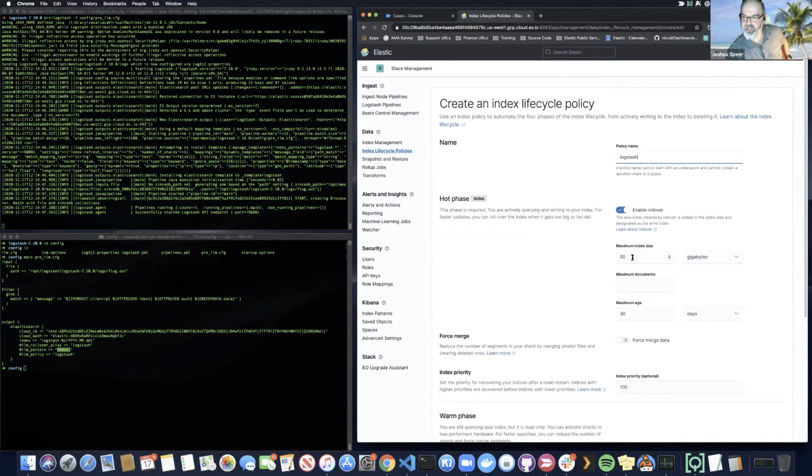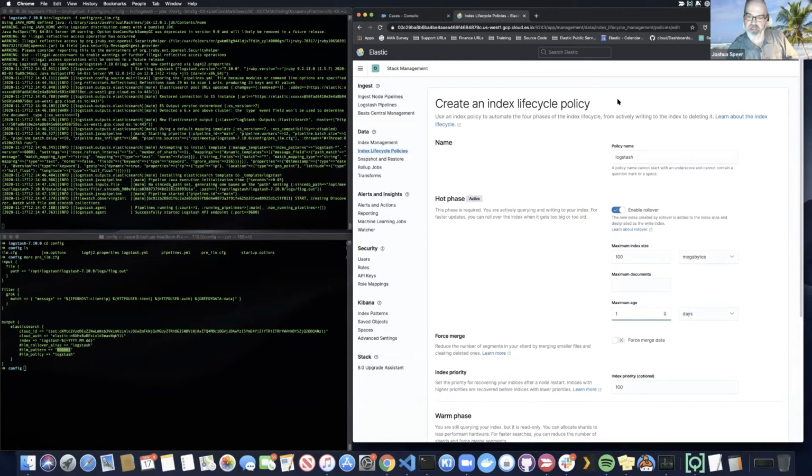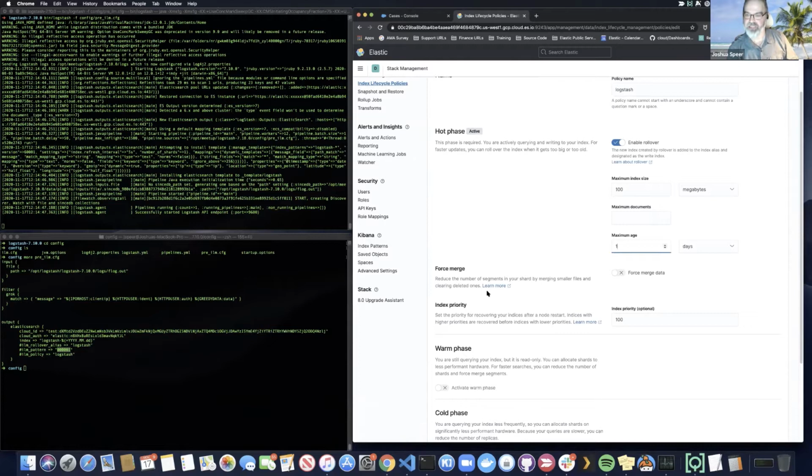Here's where I set the policy actions. I'm going to set it for 100 megs just so we can actually see it in action today. And then I'll set it to 1 day. So what this is saying is anytime that index reaches 100 megs, roll it over into the next index. I will say that it doesn't happen immediately at 100 megs.